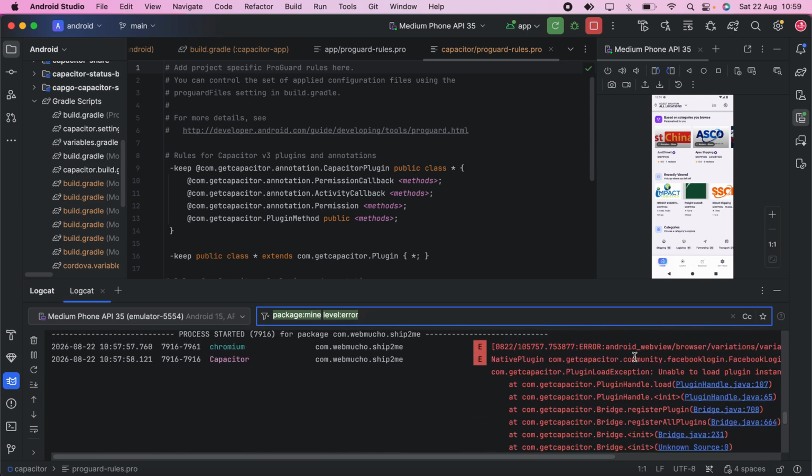I can see that I have an error with the package that I'm using. That is expected because I think I had an issue while removing it and I didn't fully remove it. So this can help me to go back to my code and then fix that.